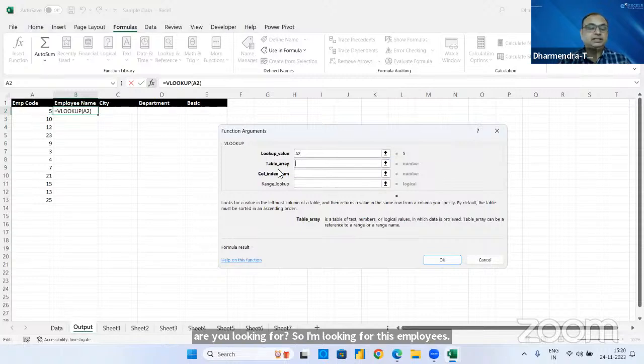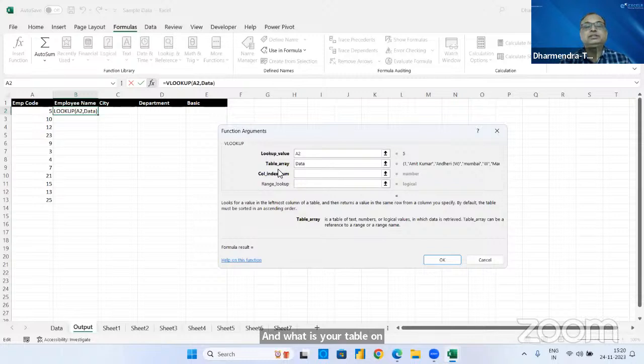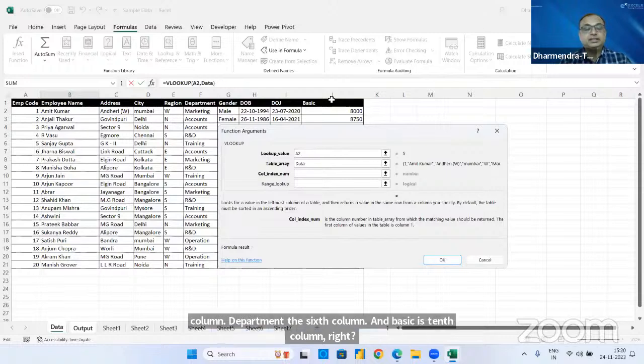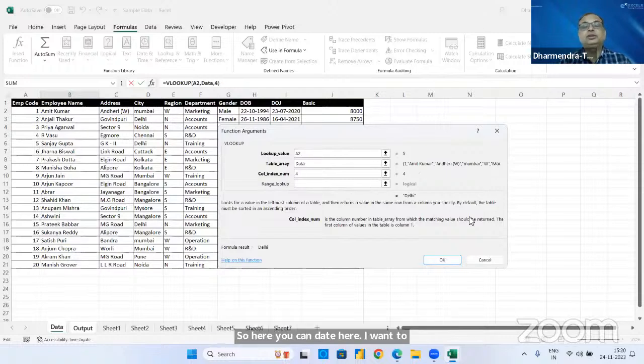One table I created just now from the previous worksheet, data. In the data table, which column is the employee name? It is in column B, which means the second column. If I ask for city: first, second, third, city is the 4th column, department is the 6th column, and basic is the 10th column, right? So here I want the 4th column.